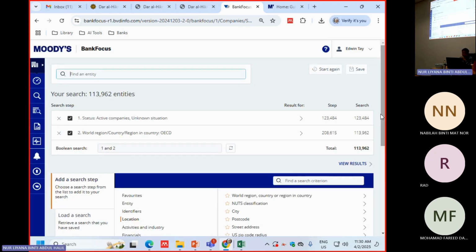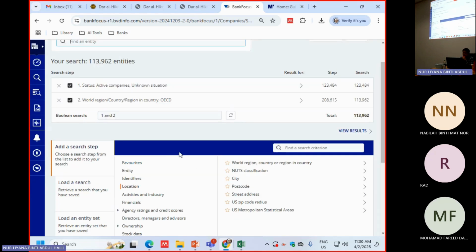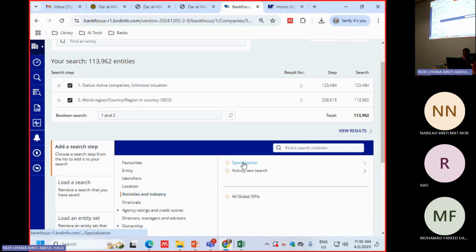Alright, once you've done that, then the next part is specialization. So specialization can be found within activities and industry. So when you click on activities and industry, on the right hand side, you have specialization. And for all these selections, you can see that on the right hand side, there's this star. So the star is not just for decorative purpose, but if you were to click on the star itself, you can see that all the stars that you click on, it will all appear under favorites.